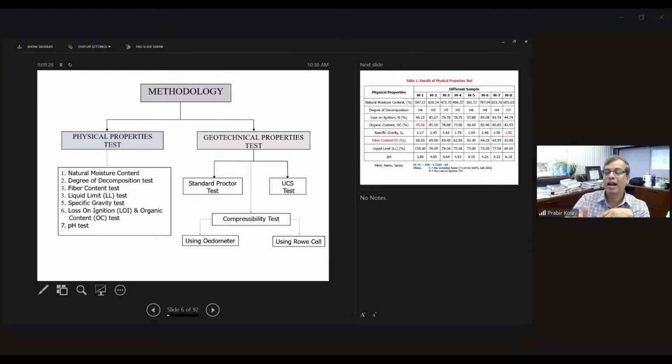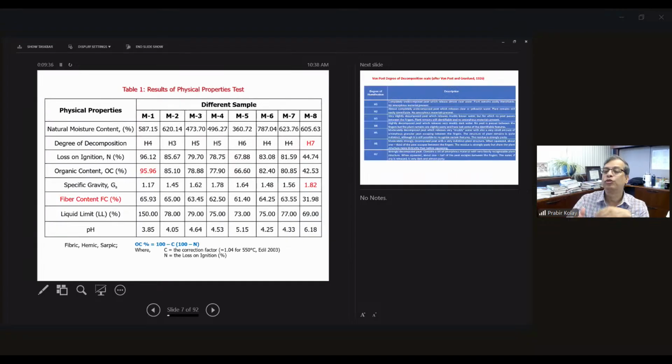But an advantage of that is also that you can measure the pore water pressure from this consolidation test, the Rowe cell consolidation test. So these are the different tests, different samples we tested. So we designated M1, M2, M3 to M8.